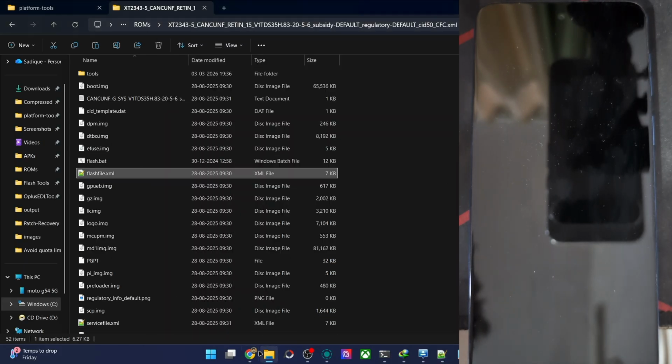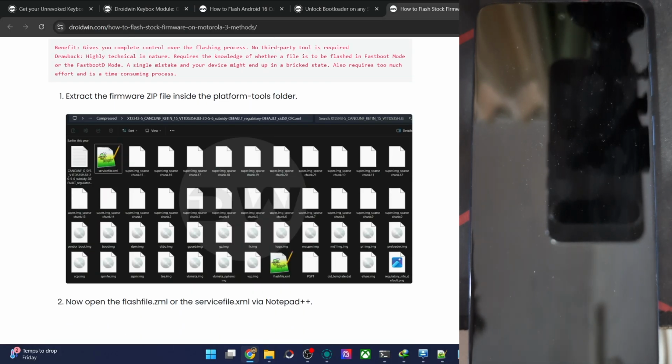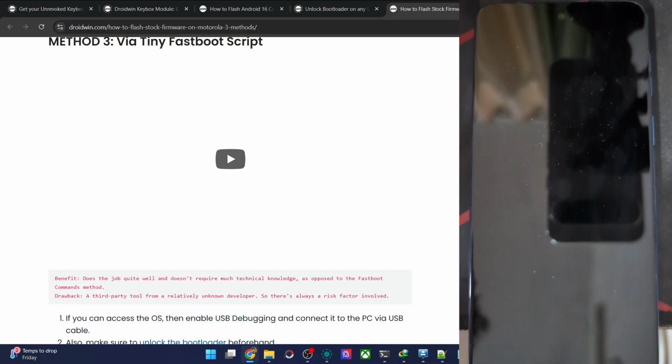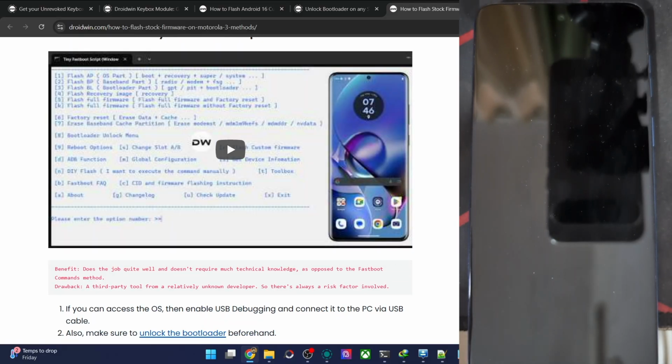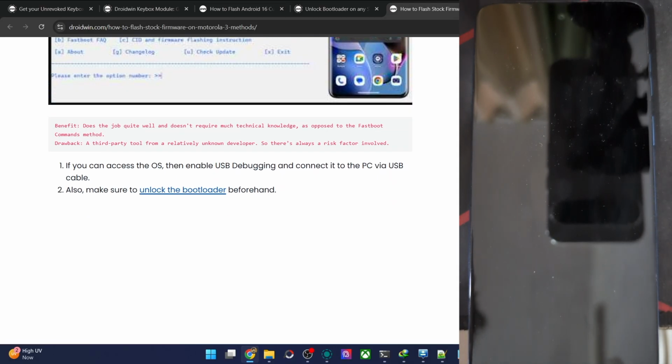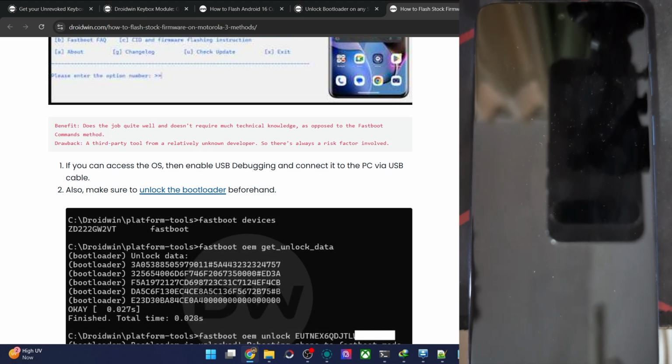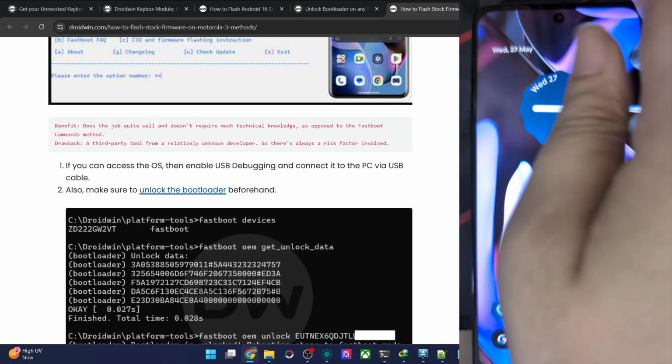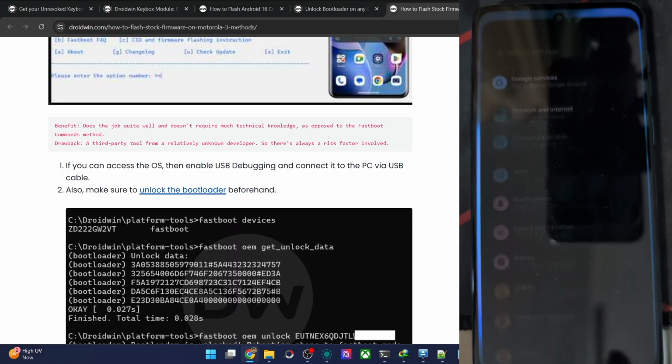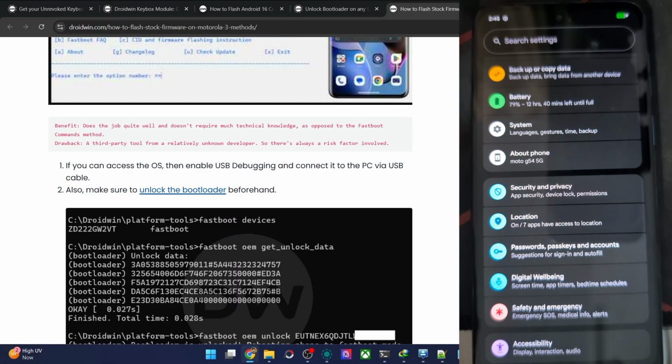Then we have the third method, which is the best one out there, the easiest one as well, which is the tiny fastboot script. So let's use this method. In that case, you first have to boot the phone to fastboot mode. For that, enable USB debugging on your phone, and it also requires an unlocked bootloader. If you haven't done so, then please have a look at my article and get the job done.